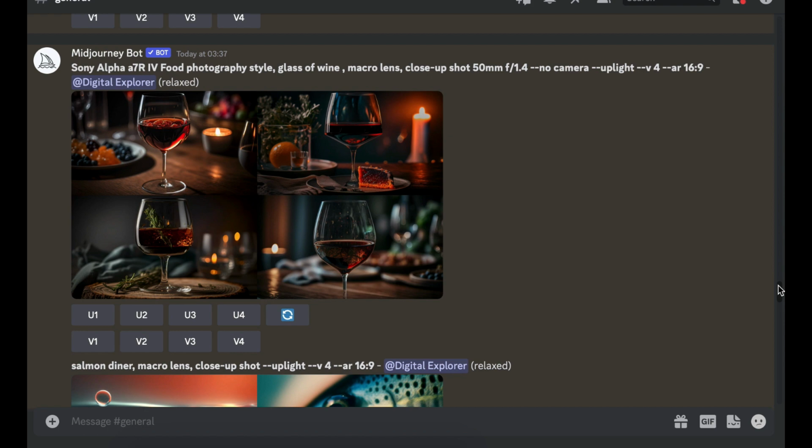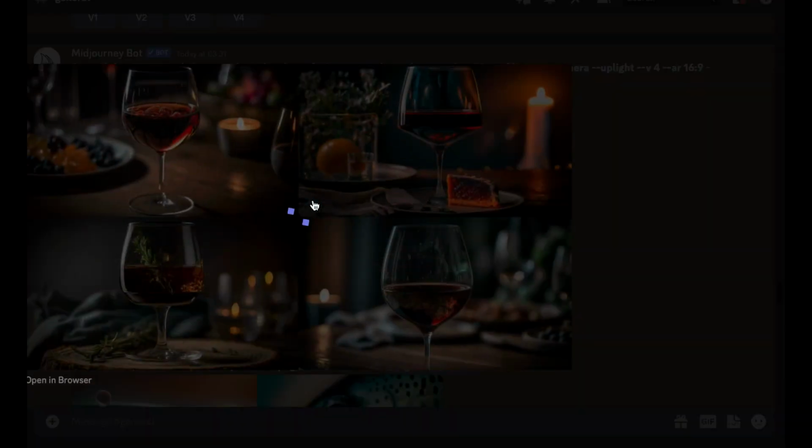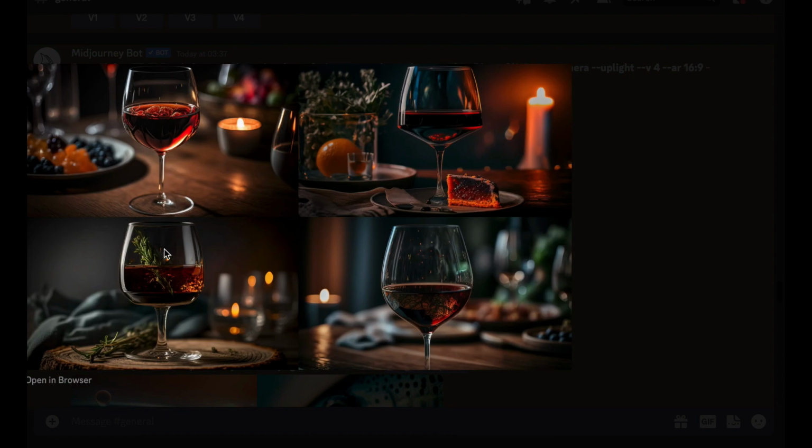I did another one, the same exact prompt, and this is the image it generated again. Like I said, it's generating nice images, but what's inside the glass is making no sense. It doesn't look like a wine. That one looks like it's got some strawberries inside. This one looks like it's got some herbs inside.